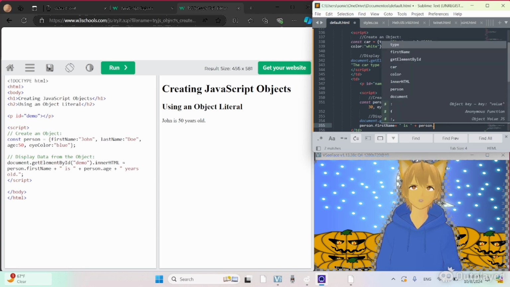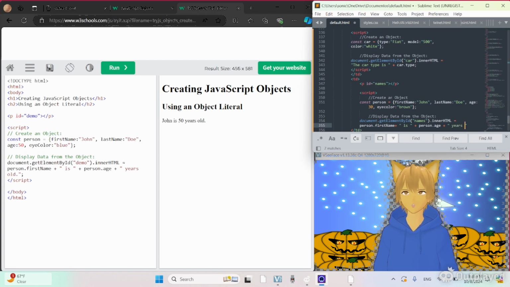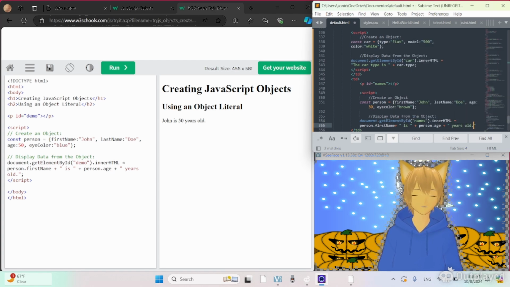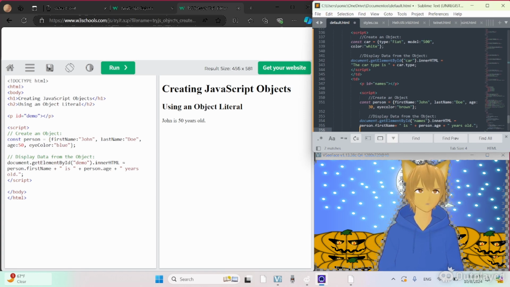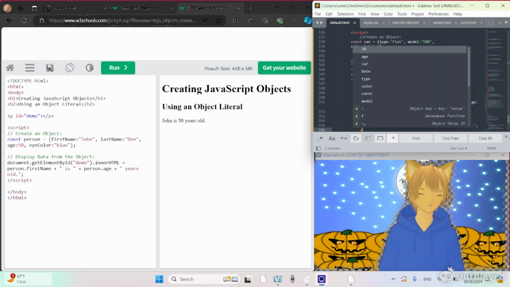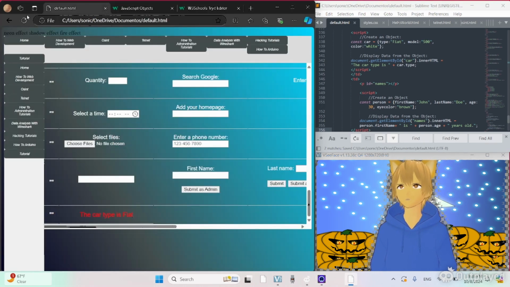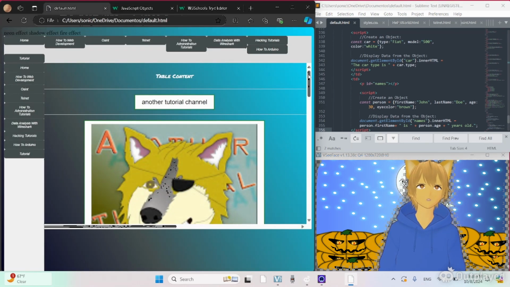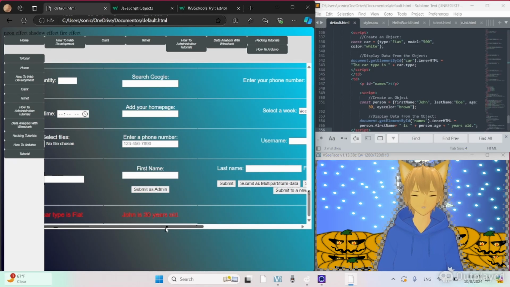Person dot age plus years old, and then close off the script. Save that. Let's go back to our default.html. Okay. John is 30 years old.